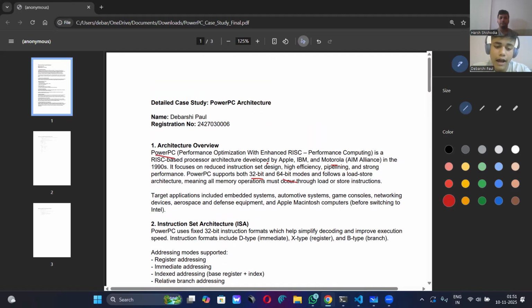Talking about the ISA, PowerPC uses fixed 32-bit instructions. Why is that important? Because it makes decoding easier and improves pipelining performance. The main three types of instructions are D-type, immediate; X-type, the register ones; and B-type for branch instructions. Addressing modes are also pretty straightforward here: register addressing, immediate, indexed, and relative branch addressing.